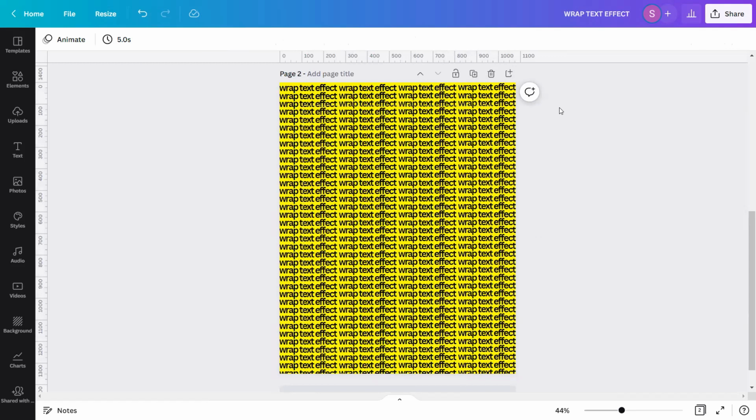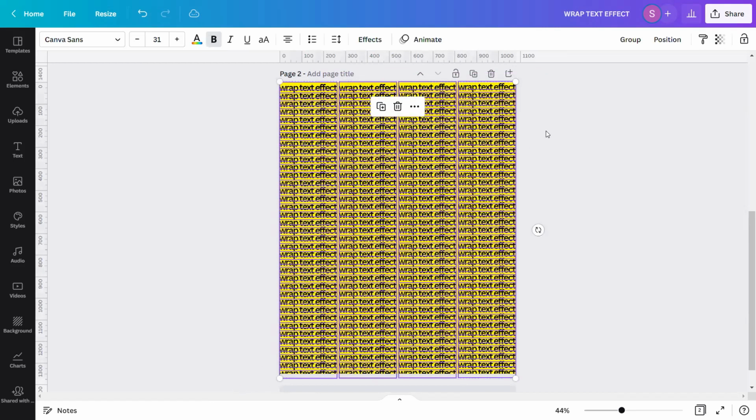After this, it's now time to select them all and group them as one. And to be safe of not moving any text in it, I like it.